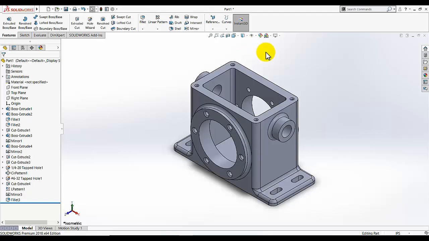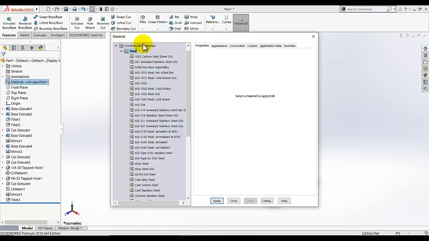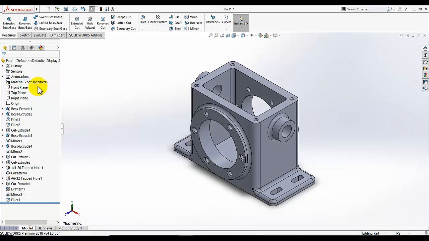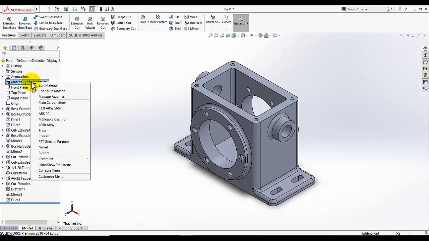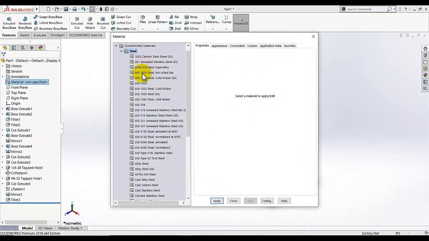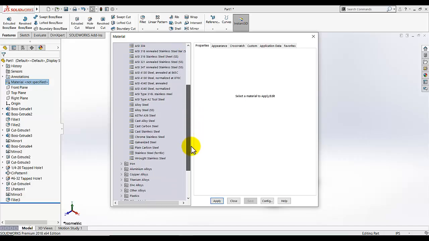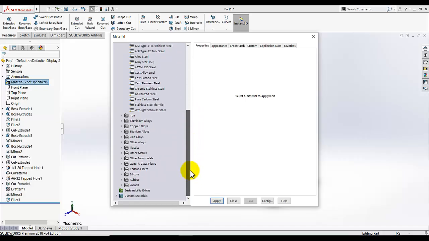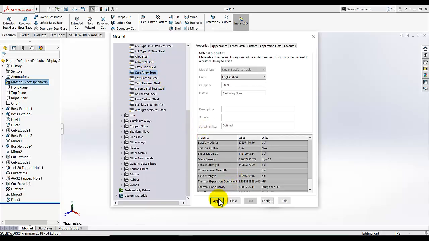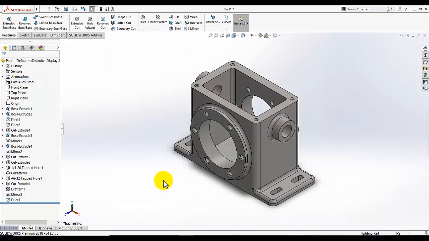We can also add the materials. So go to material, edit material, right click on it, and this material tab will appear. Just go on material. As you see it's not specified, click on it, then right click, edit material, and go to cast alloy steel and click apply, and this material will be added to our design.